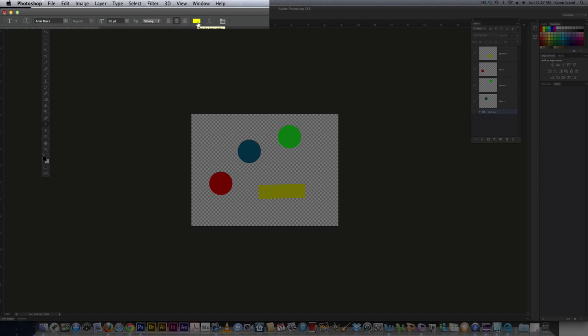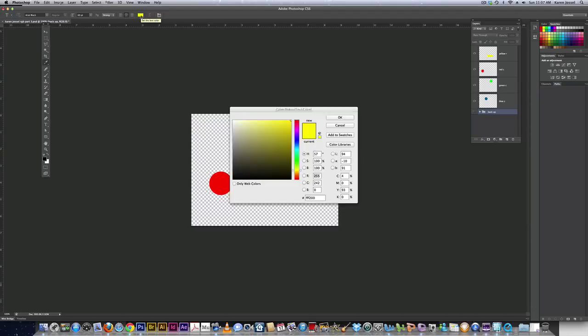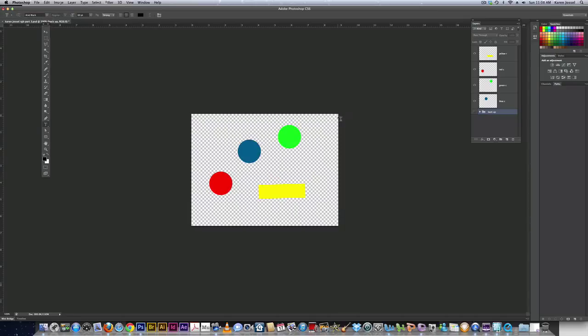I don't want yellow, I want black. I'm going to click that, and I'm going to go down here, and as close to the bottom middle as I can get, and I got 000. That's what I wanted. Click OK. It's not a big deal if you don't get 000. I just wanted to show you how to do that.